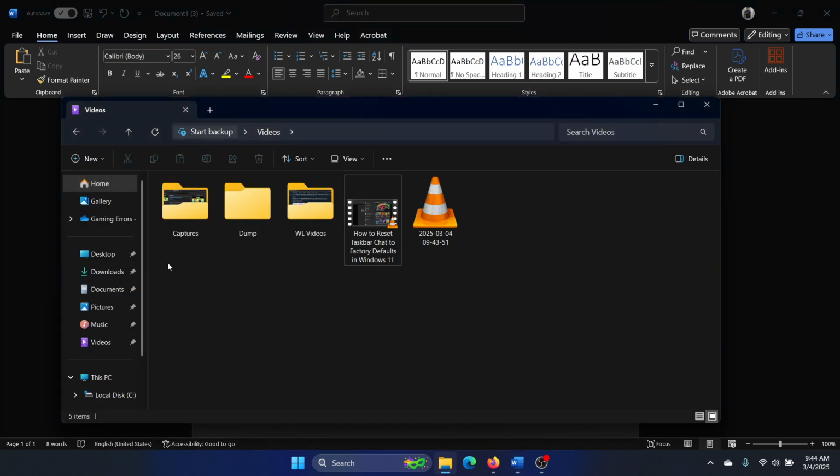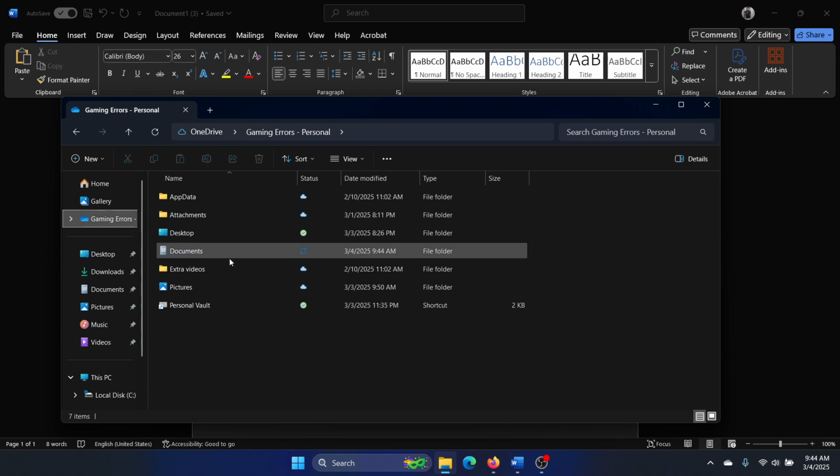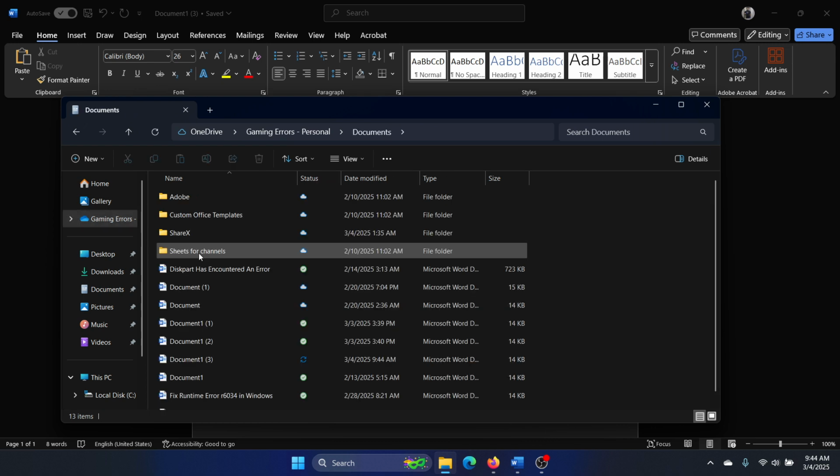So I'll show you where it is. Just go to this one here, and then you can go to the documents folder here. Okay, so you'll find all the sheets and all the documents here, the ones which were saved.